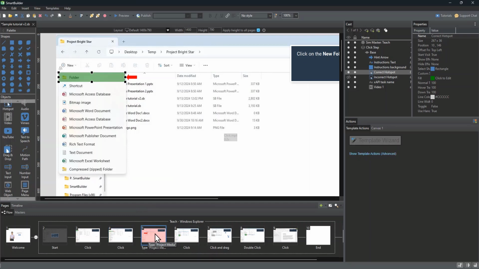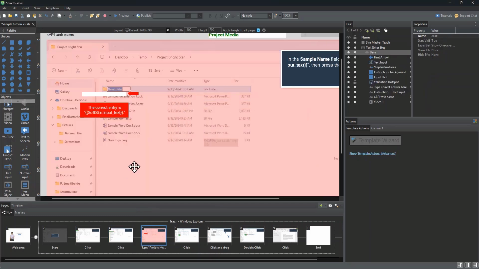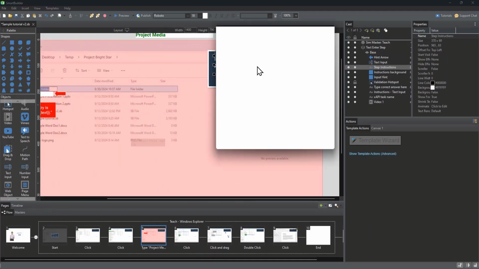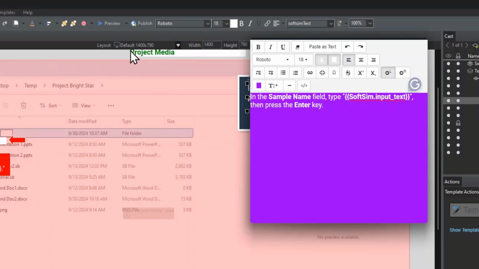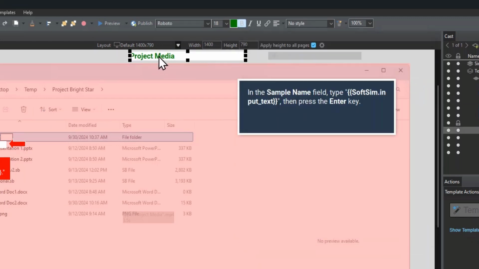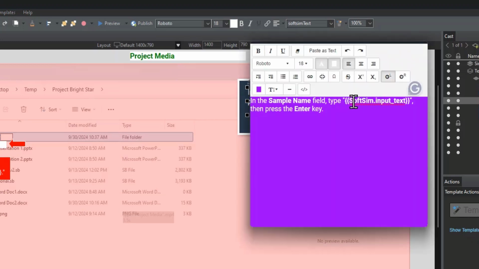Now this next step is a type step, so it's a little bit more involved. Here the instructions have this sort of variable, which is going to automatically pull in whatever the learner typed. It's going to pull in whatever text you see here. SmartBuilder already captured it as project media, which is correct. If there was a mistake in this, you could correct it by just selecting and typing whatever it is that you want to have the learner type, and then that gets pulled in right here. So I need to leave this exactly as it is, but the rest of the text I can change.